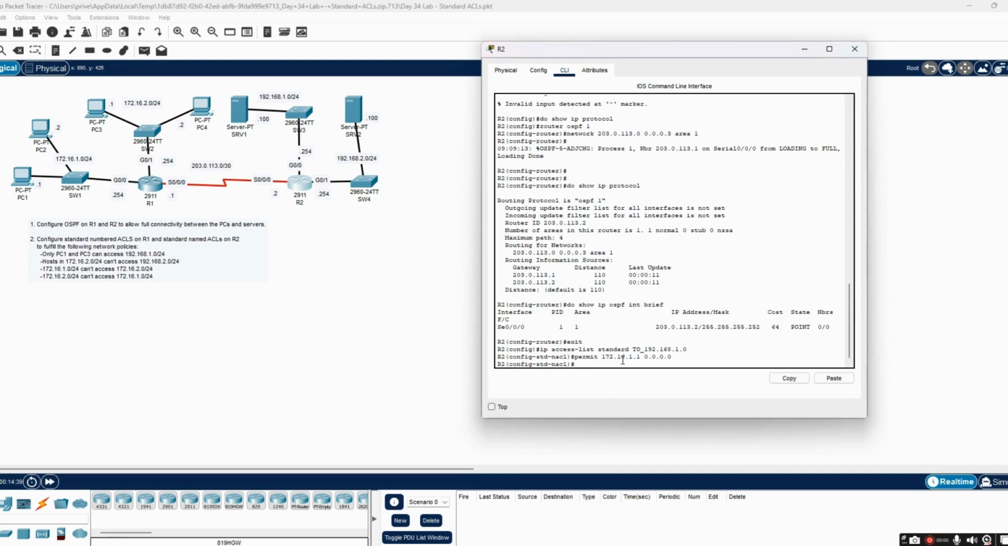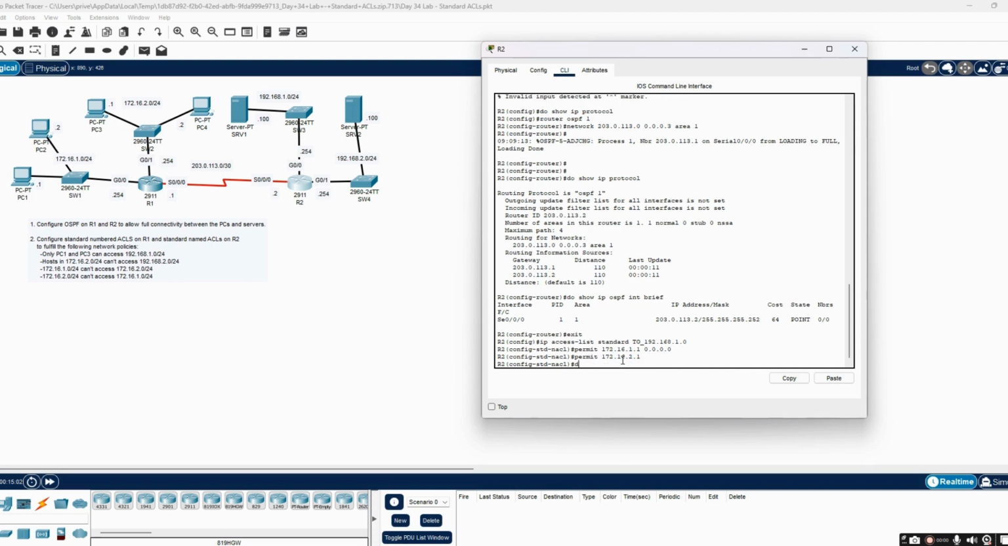And so we're also going to permit 172.16.2.1, and you can just leave it blank, and IOS will understand that you only want to enable or permit this one host. And so we're just going to hit enter here, and we're going to verify it.